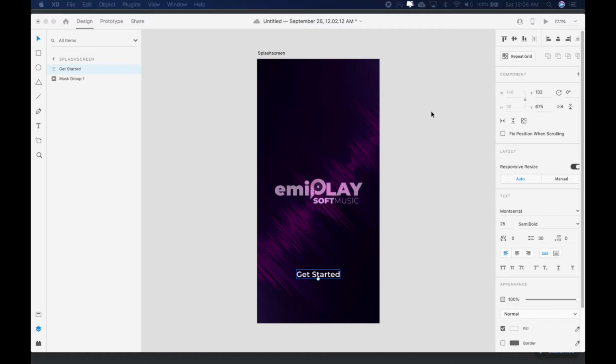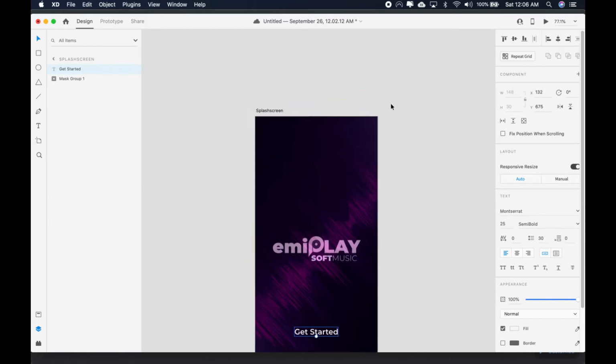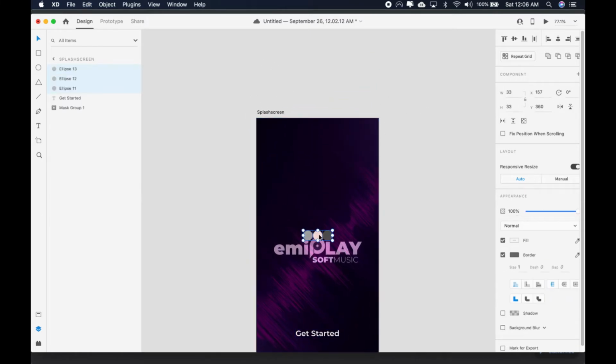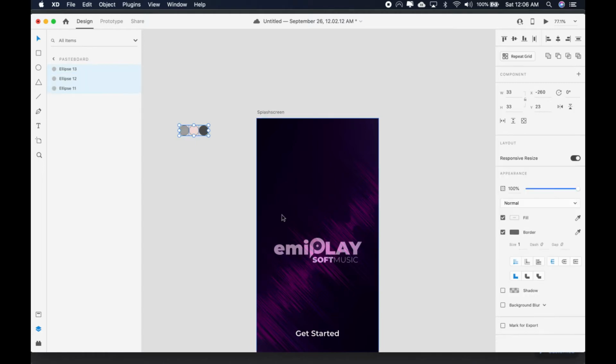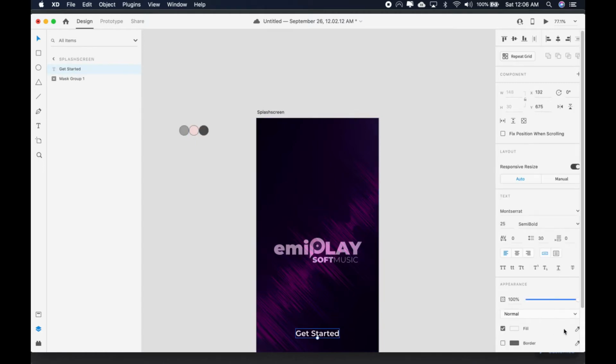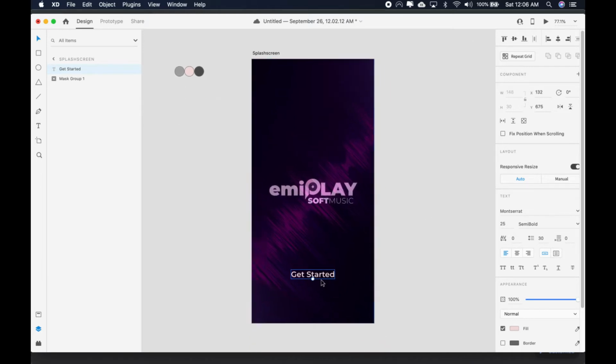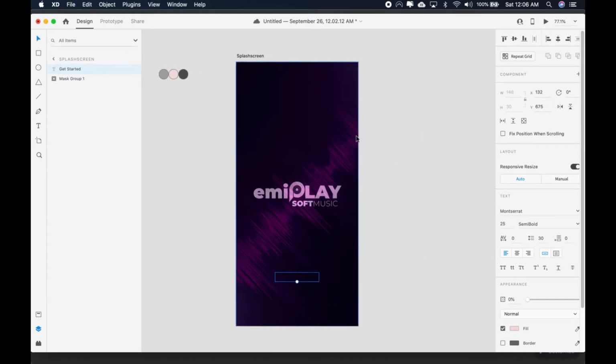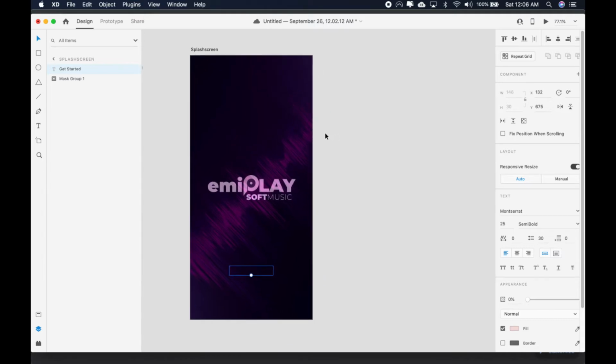In short, let me import my color group in order to use the same color across the entire project. Now click on the Get Started. Use the color picker to select this color, which the hex number is F2DDDC. Then reduce the opacity to 0. The reason for this is to create an animation during the transition between screens.